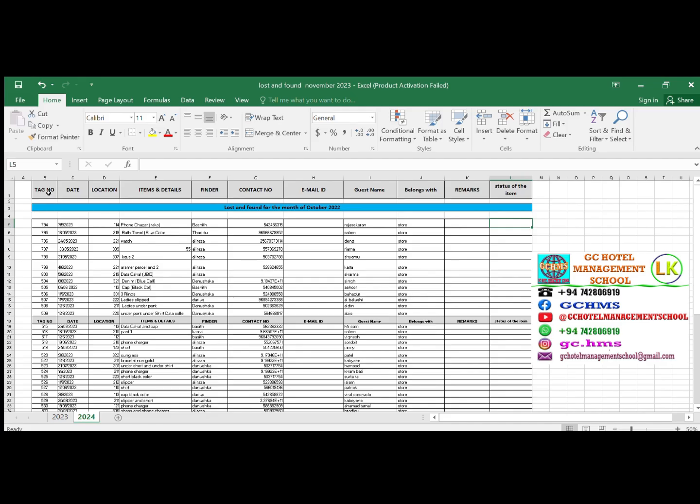This tag number means every hotel has a tag book for lost and found. There is a number. For example, if you find a lost and found item, you write it down in the lost and found with all the details. The tag number needs to be mentioned here.